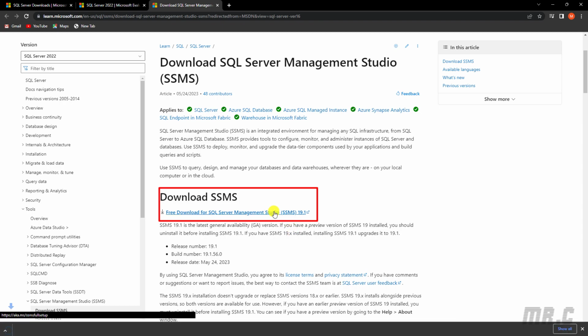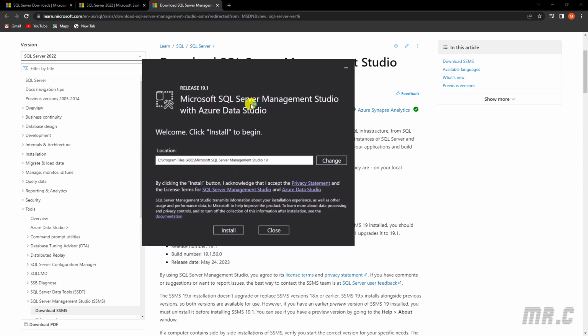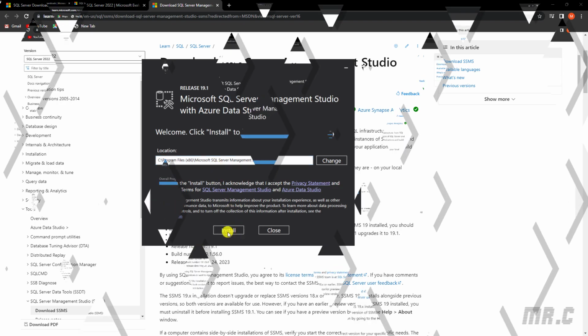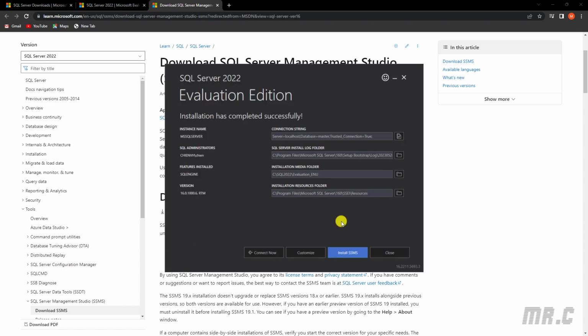Click on this one. This one is the graphical user interface, which supports the user to easily interact with the SQL database. So now the setup file for the SQL Server Management Studio tool has been downloaded. Let's click on this file to install the tool on the Windows PC. Let's keep the location by default and click on the install button. So now the installation for the Management Studio tool has been completed. Click on the close button. Also close this one.